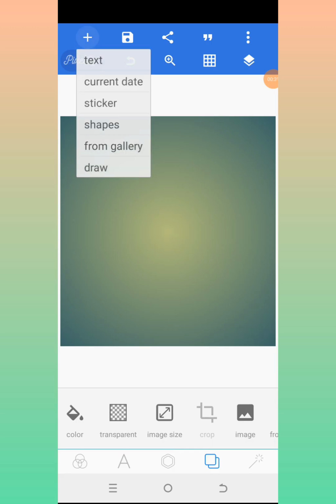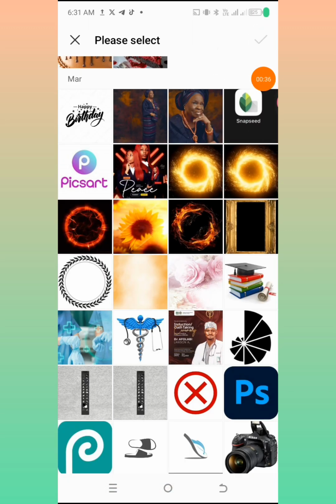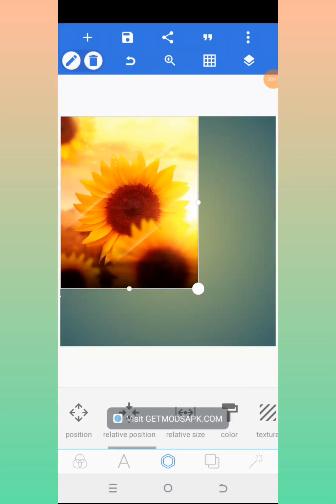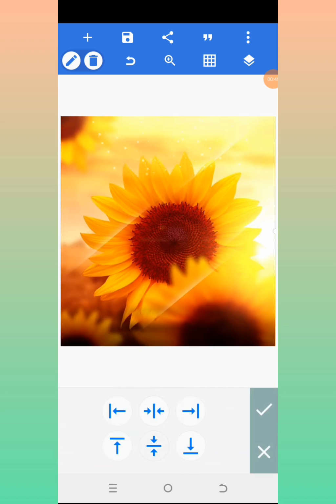So I'll go to my gallery and then import the background that I'm going to use. So here is the background. I'll choose it and then go and resize it. I'll resize it to 100, and then I will centralize it.